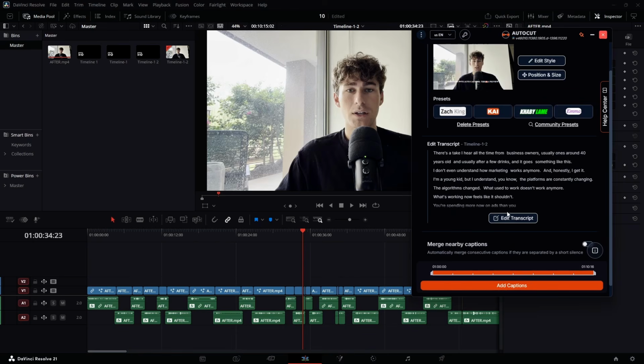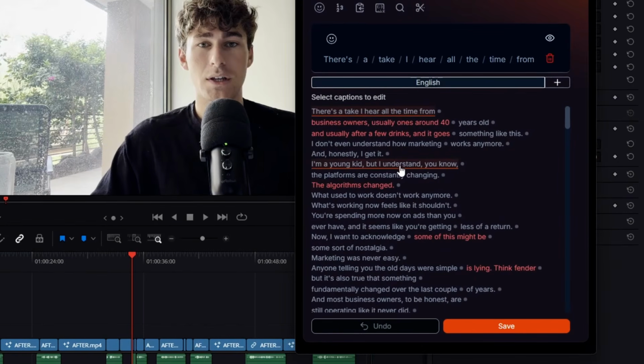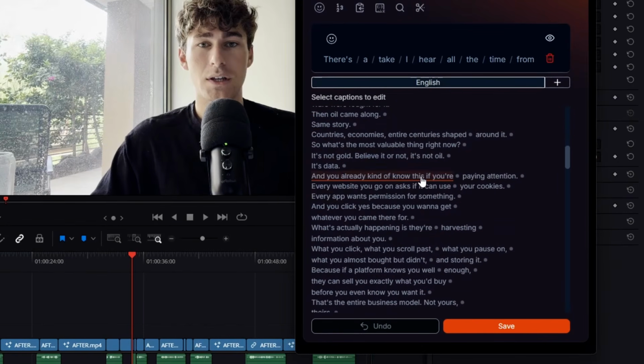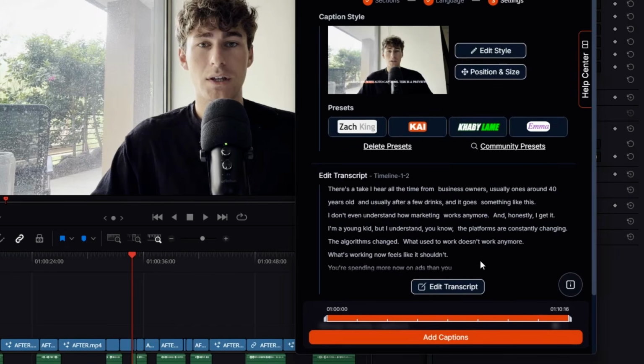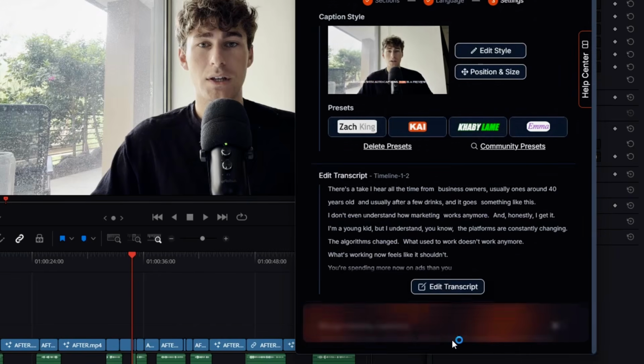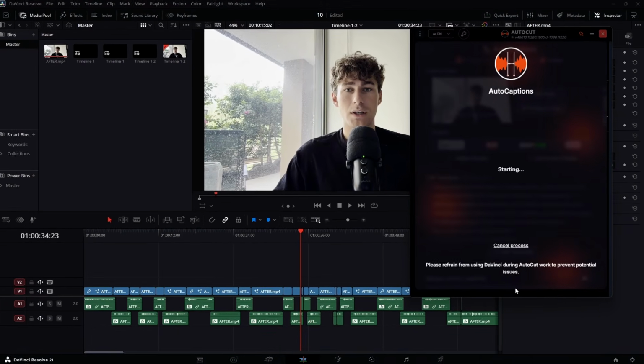Before you apply this one, make sure you click on edit captions, go through it, and make sure that anything you don't want is not on it. If there is a spelling error, you can correct that and then hit save. That's going to save it, and then you can hit add captions. It's going to just take a little bit of time and add adjustment layers.